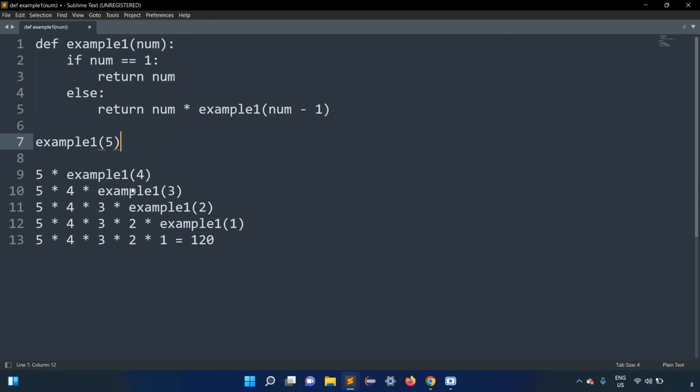120 is our output. But if you observe the pattern here, you'll get to know that the example1 function is the factorial function. This calculates the factorial of a number.